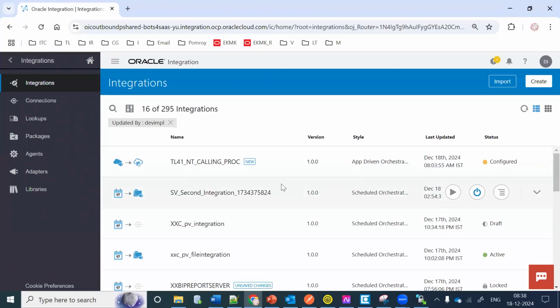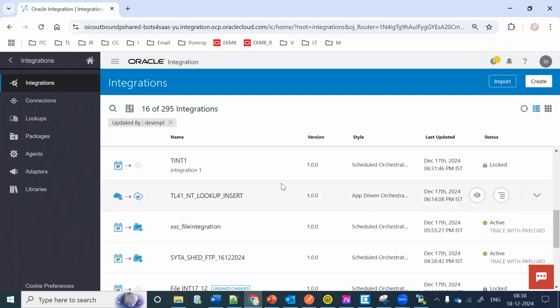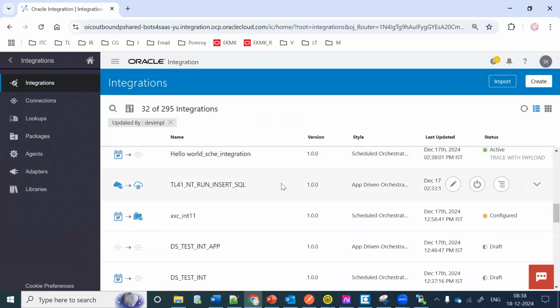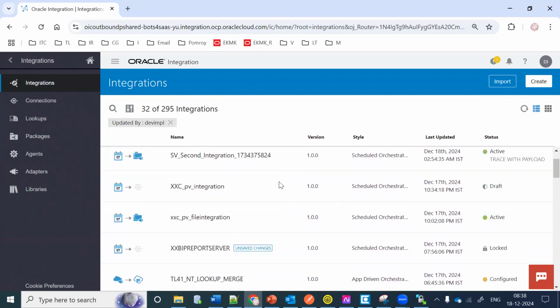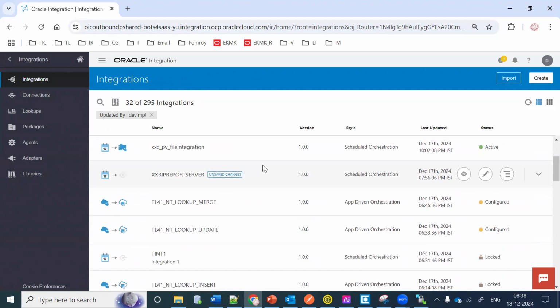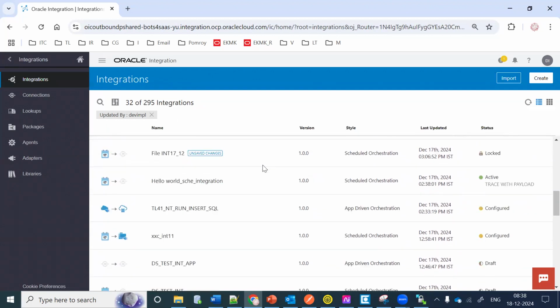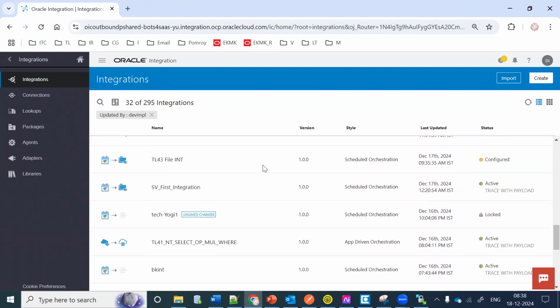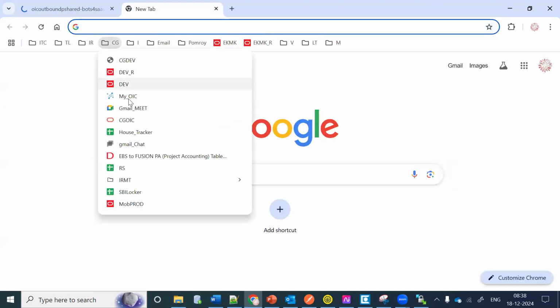Integration. This is where the file. Okay, this is right. Try to open the integration and we'll open one more browser as well.